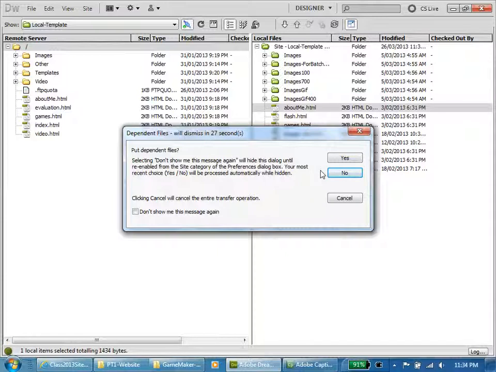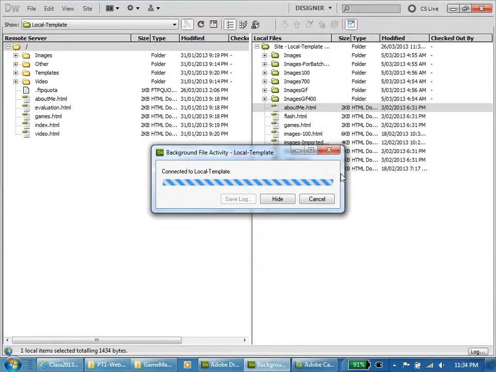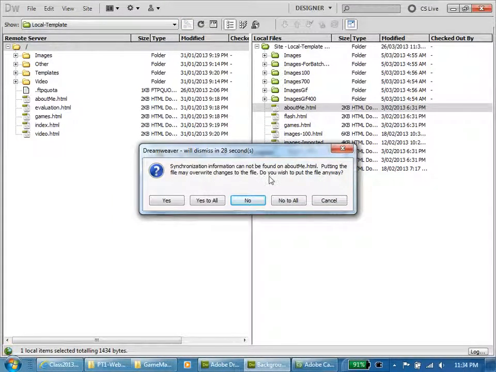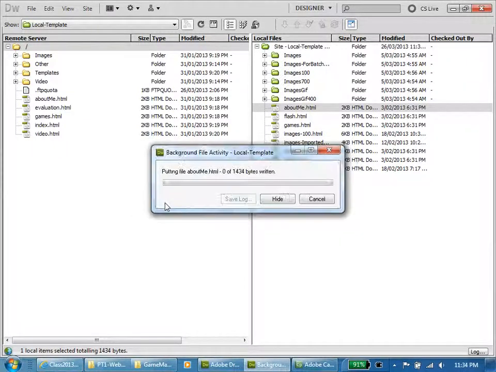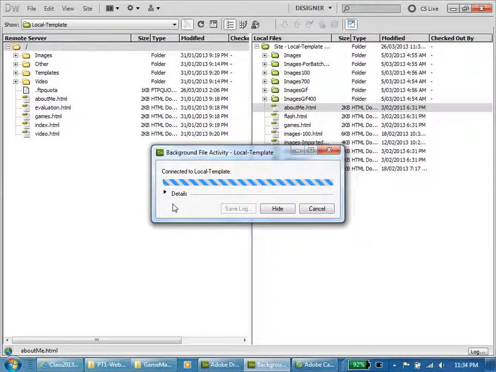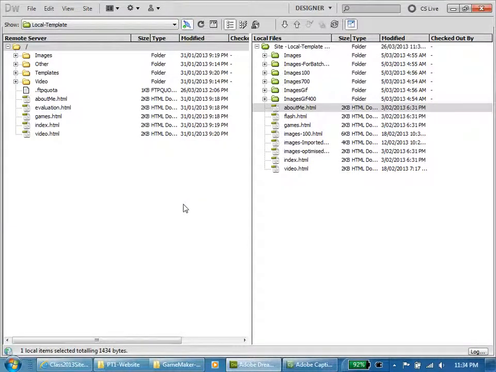Put the dependent files, I'm going to say no just at the moment because I want this to be quick. Synchronization cannot be found. It may overwrite, yes, we'll do that. And so it's putting up the one file, waiting for the server. Takes a little while, and then we should see that if I refresh this, the About Me folder has its date changed. It's now a new file. Okay, so that's all there is to FTP.